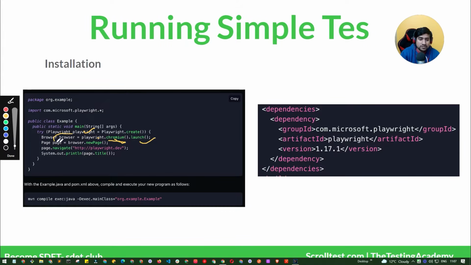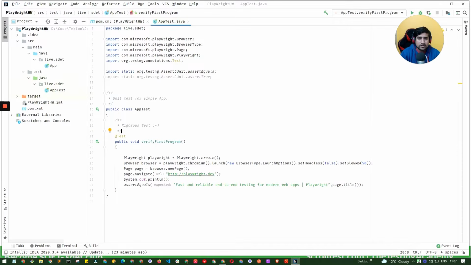So now the browser will give you the new page. The new page function will give you a page object. Now on this page object you can call all the functions like navigate, click, and other things. So this is a URL, and we are basically printing the title here. So let's see the direct demo rather than talking about it.